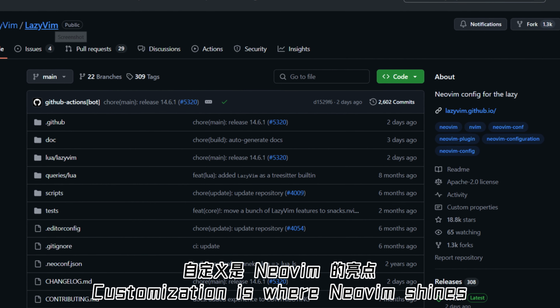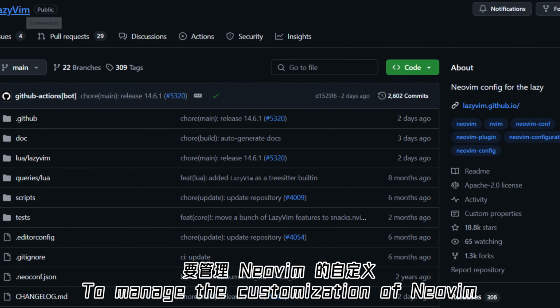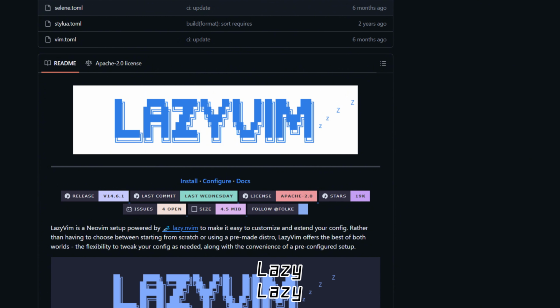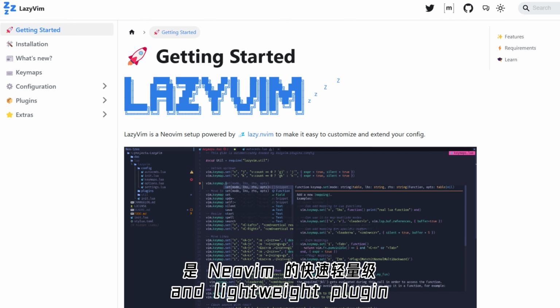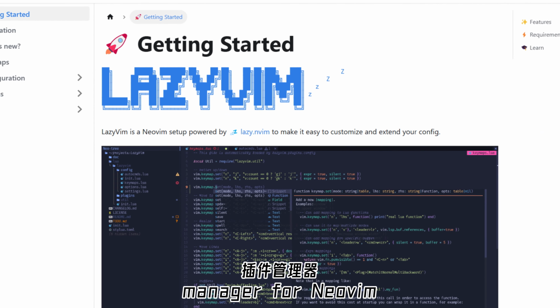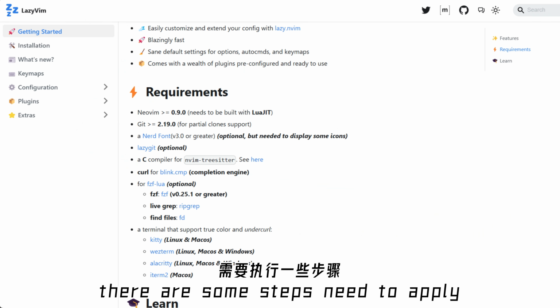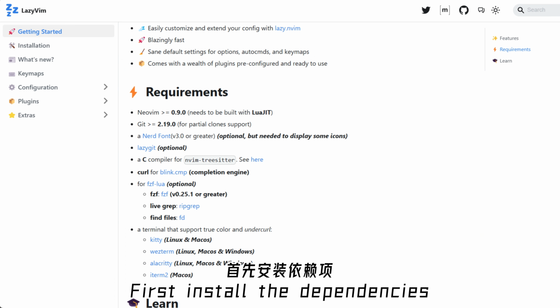Customization is where Neovim shines. To manage the customization of Neovim, Lazy will be applied. Lazy.nvim is a fast and lightweight plugin manager for Neovim. Before downloading the Lazy plugin manager, there are some steps that need to be applied. First is to install the dependencies.